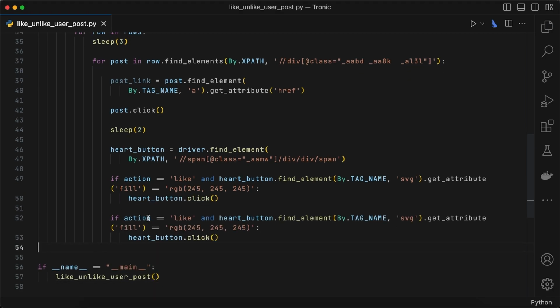Let's now create an if statement to check when the unliking of a post can be performed. If the action is equal to unlike, and the heart button finds an element, SVG element with the fill color that is not equal to white, which means it's red, only then click on it, which will mean that we are unliking the posts.